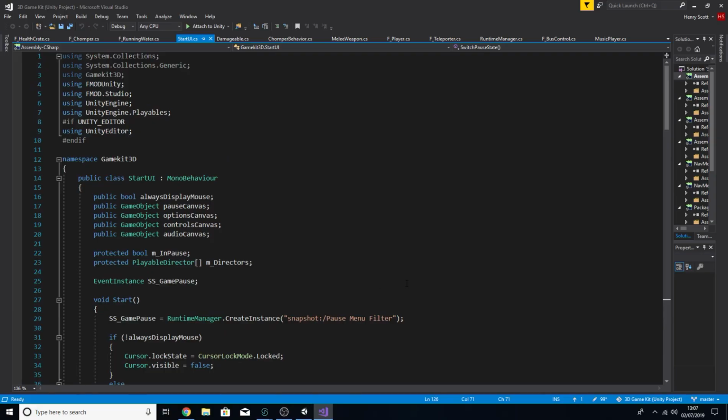Now it's time to look at the bonus criteria set and see how we could have done this using playback states as well. Now instead of checking the boolean to see if the pause menu has been opened or closed, we can use playback states to check whenever the switch pause state function has been called if the snapshot is currently playing or not. First, we need a playback state variable.